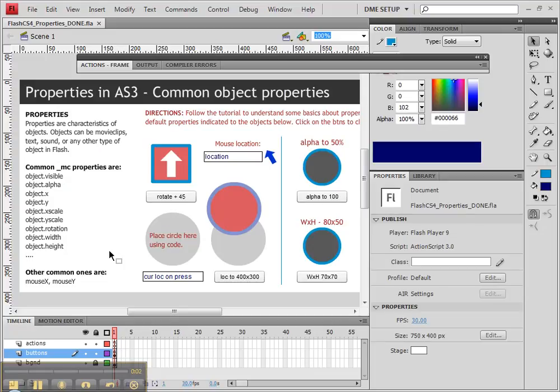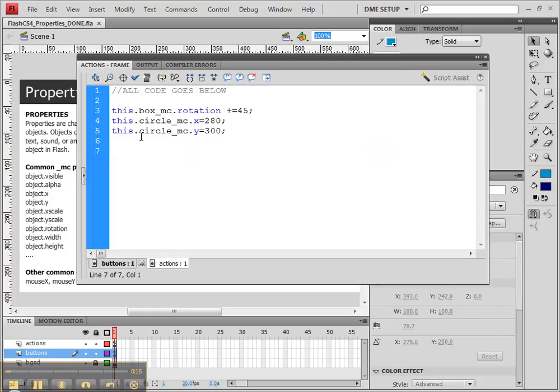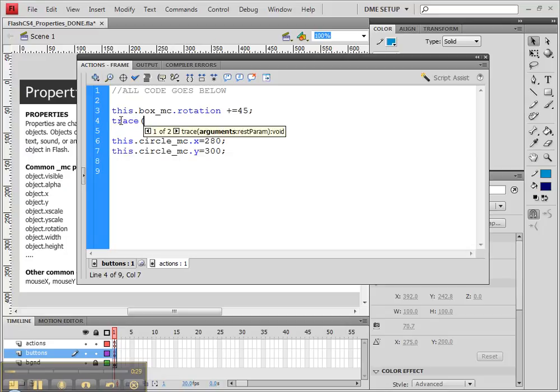In this next part, we're going to do some tracing of the location of our different objects. So let's first trace where the location of our circle is, and then we'll also trace where the location of our mouse is. So I'm going to trace the location of the circle actually before this. So it'll say trace this circle.